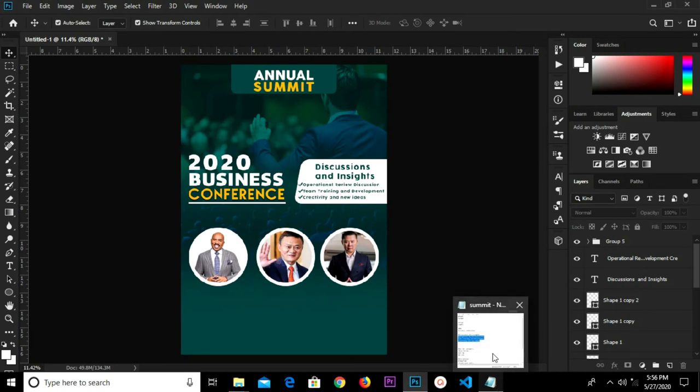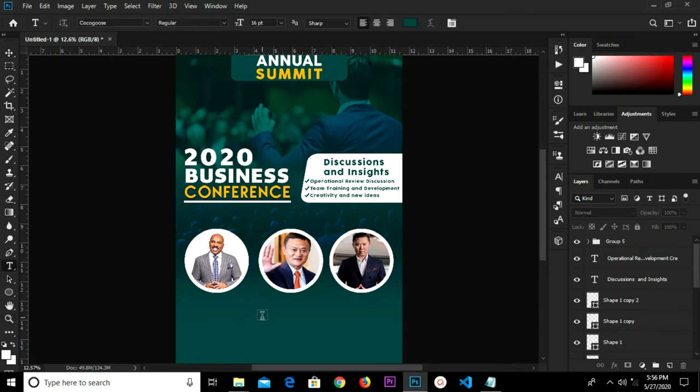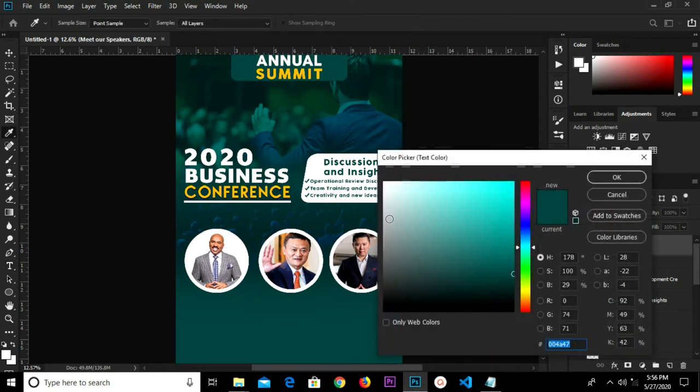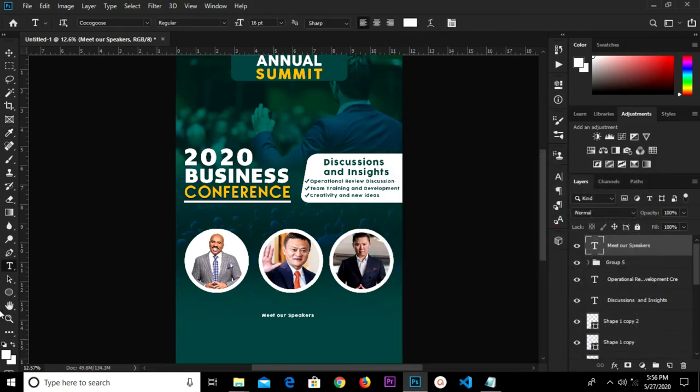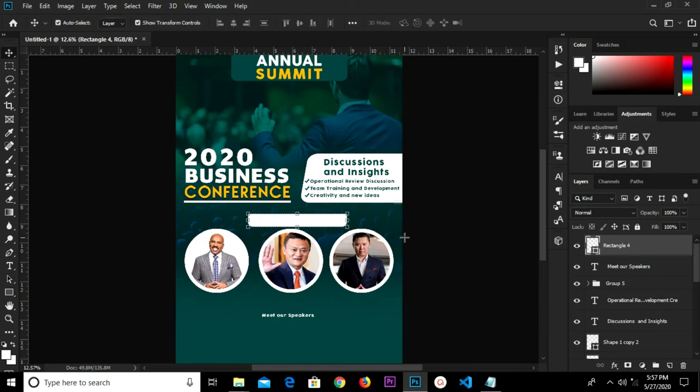Head over to Notepad. Copy this text right here. So I'm going to change the color to white. Have my rectangle tool. Draw a rectangle shape right here. So we have it right here. We increase, so we have 70 as the corner radius. Ctrl A and we center right in the middle.